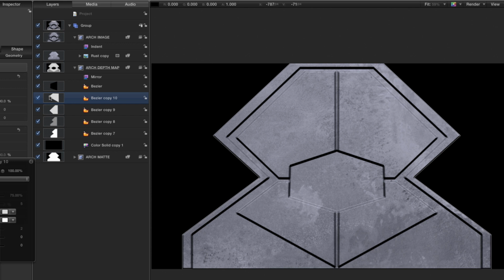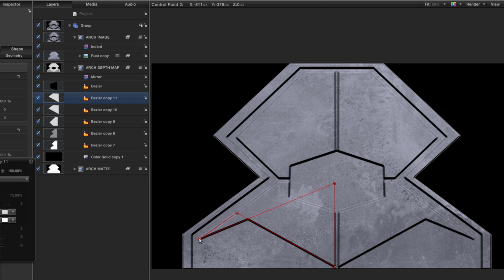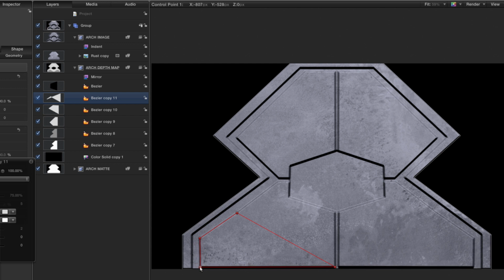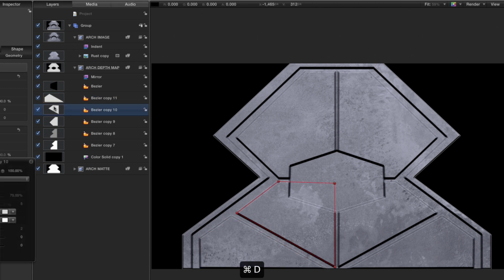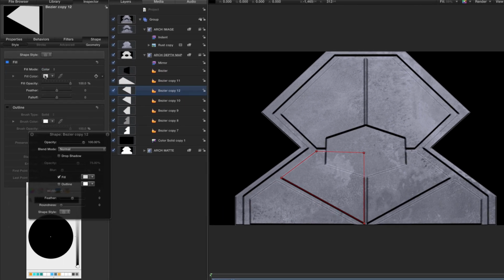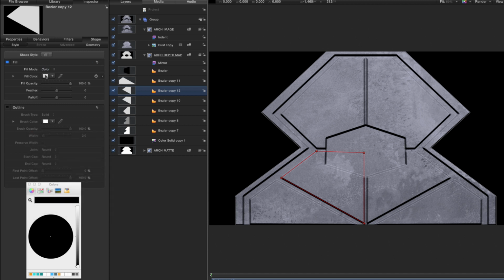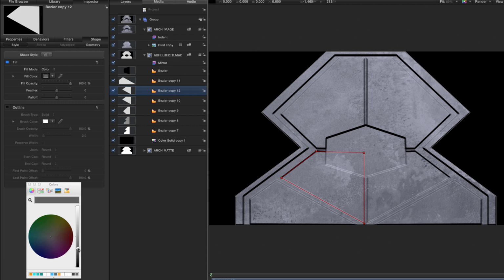I'm going to duplicate this shape one more time, Command D. Again, show my overlays, move that point over to here, move this one down to there. And then this, just open up a gap here, moving those two. Then I'm going to select the shape below that, Command D, select its fill color. Let's turn off that HUD, don't need that. Select its fill color and let's make this black.